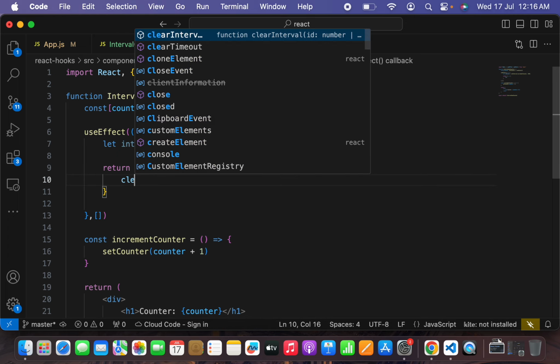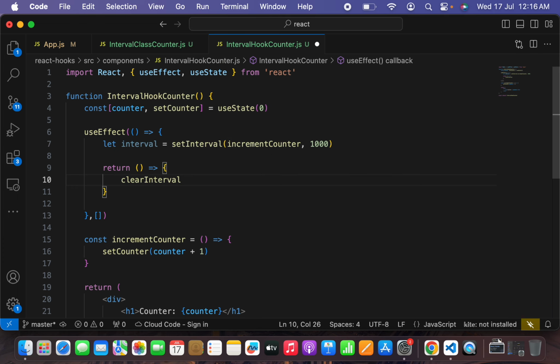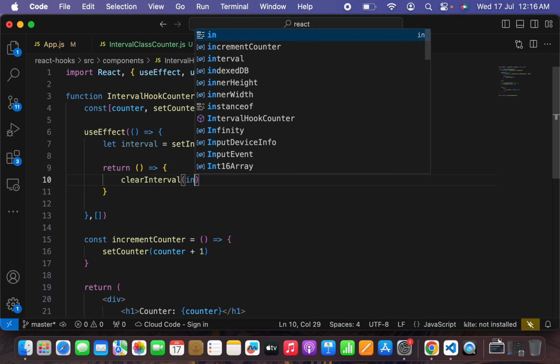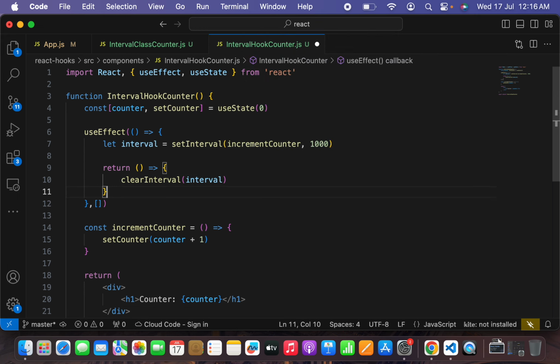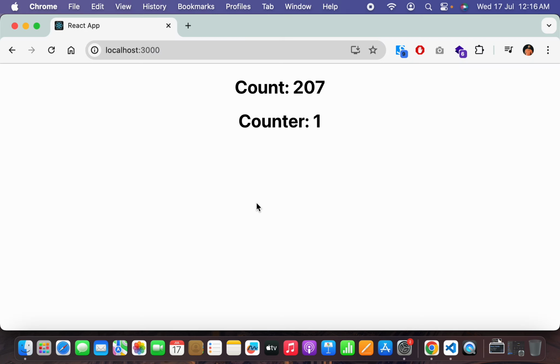So what it will do, it will clear the interval. Which interval it will be clearing? The interval that we had created. So let's hit save and try to go to browser. You guys can see the counter value is 1 and it's not incrementing anymore.